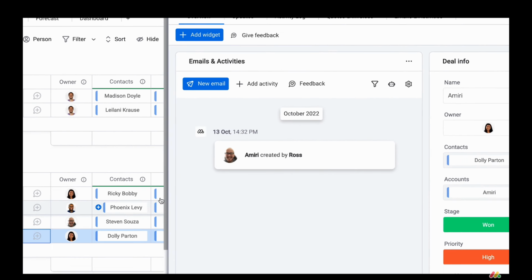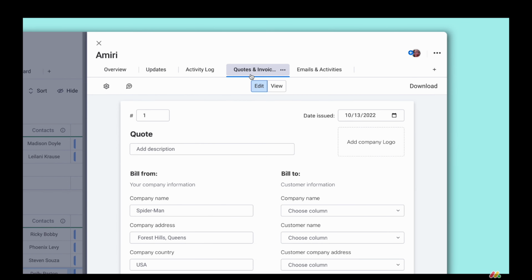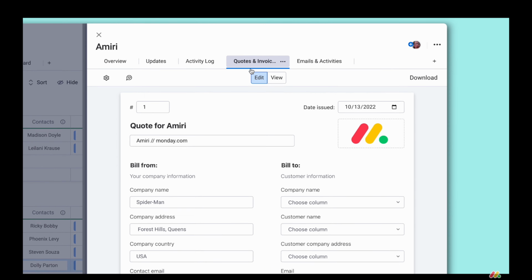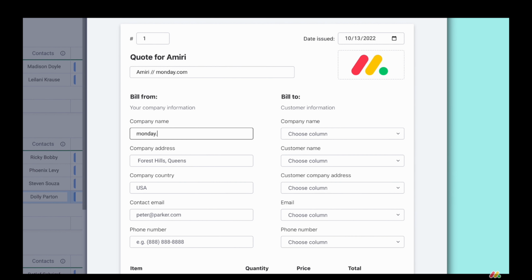Simply click open an item and locate the Quotes and Invoices app. Once you've added the name of the document and uploaded a logo, fill in your company's information on the left side. But don't worry, these fields will be auto-filled for you on all future invoices.